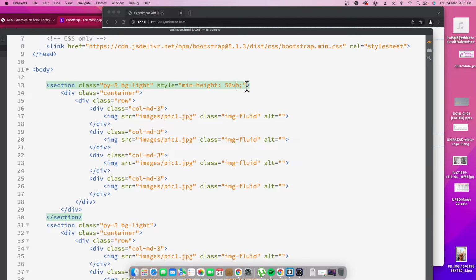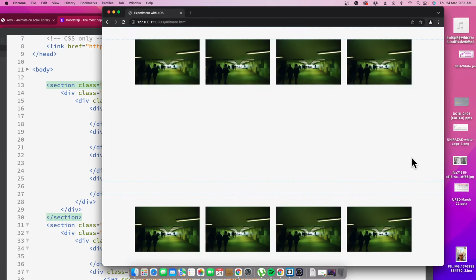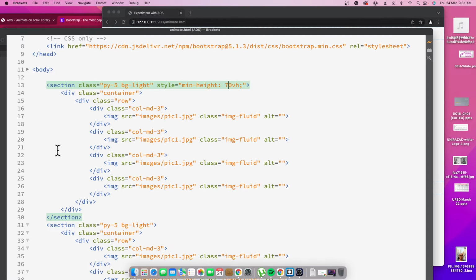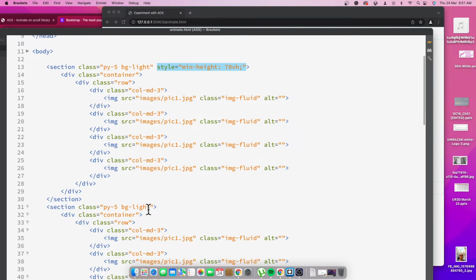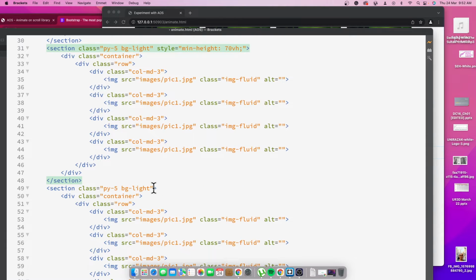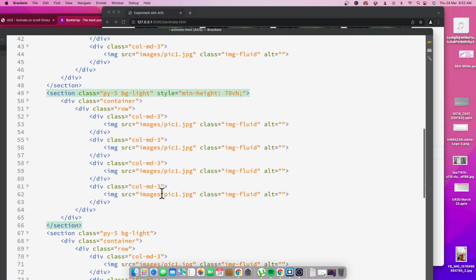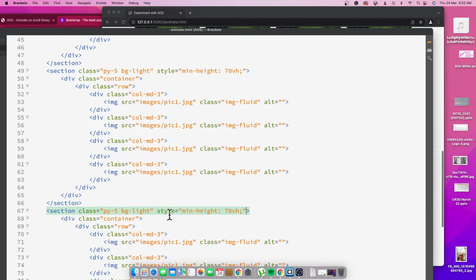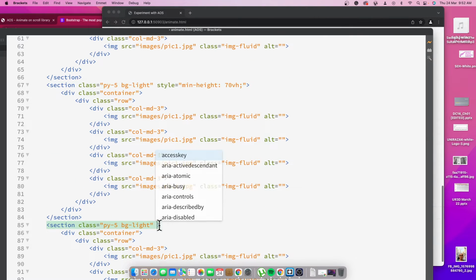Alright, so I'm going to make it a little bit bigger here. Let's say I'm going to make it 70% perhaps. Alright, so you get a little bit bigger here. So I'm going to copy this style, and I'm going to drop it in the others as well. I should have done this earlier, isn't it? But never mind. So I'm going to put it into the second section, the third section, the fourth, and also the fifth sections over here.